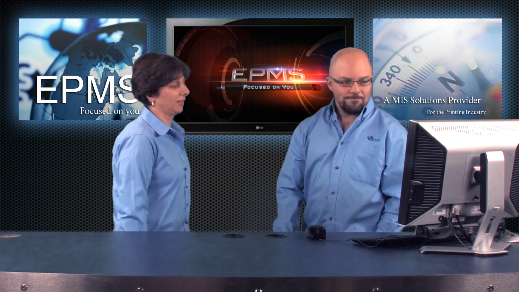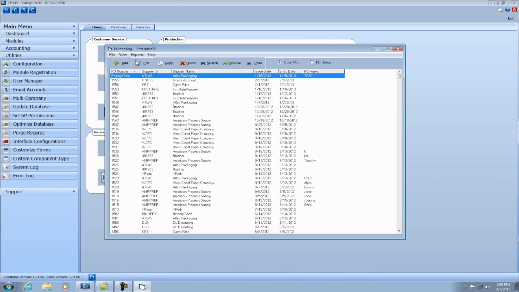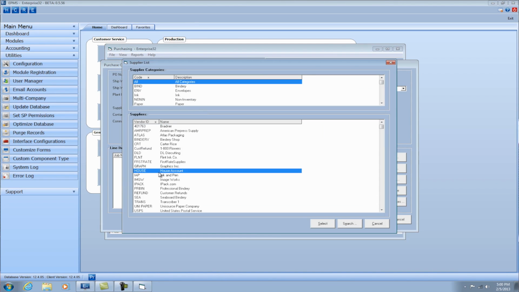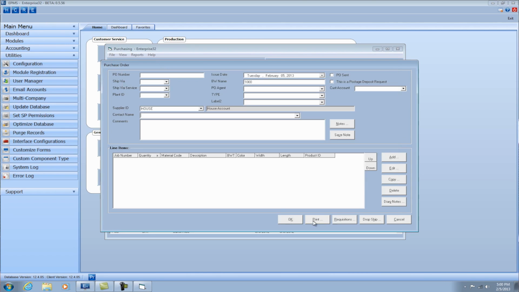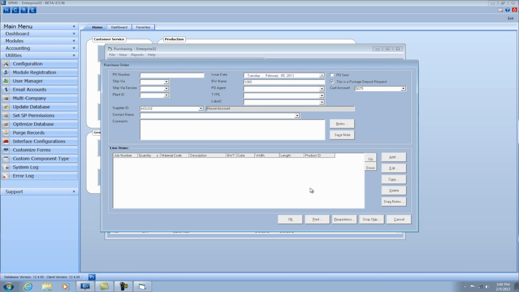Great. So as I said, the first step would be in purchasing. With a new PO, what you typically do is add a house account as a supplier and select that as your supplier ID. Mark it off as a postage deposit request, and then you can select your customer account. I'll just select this account here.